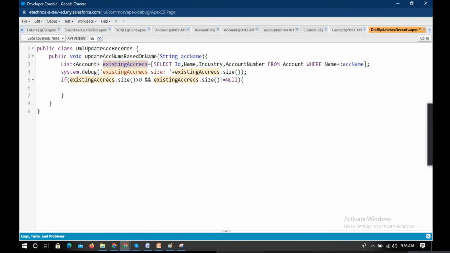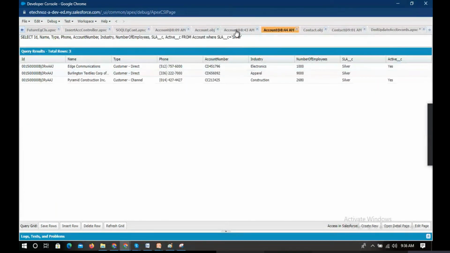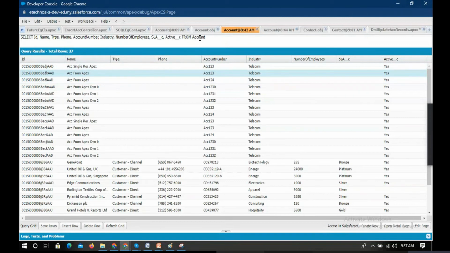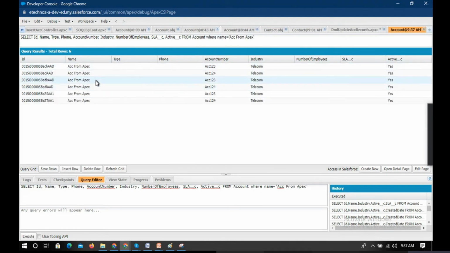Perfect. Now let's suppose you got account records. Let me check how many records we can have. In the query editor you cannot pass variable names because there is no function to pass variable names, so you have to write it manually. So what's the name? ACC from apex, copy, and in single quotes you just paste. Now how many records? We have 6 records in the system, and different account numbers.